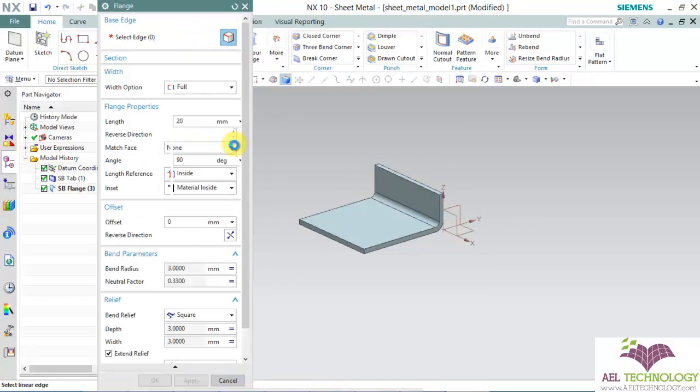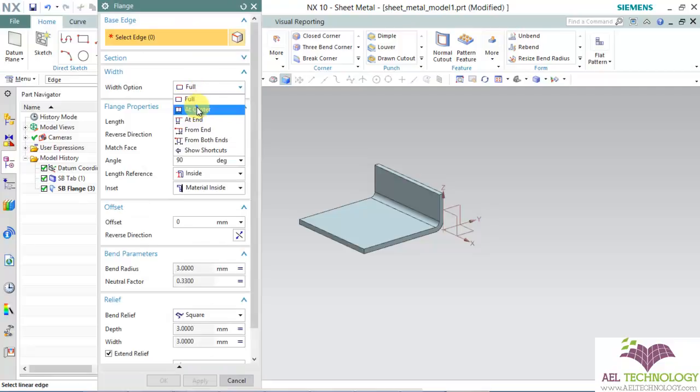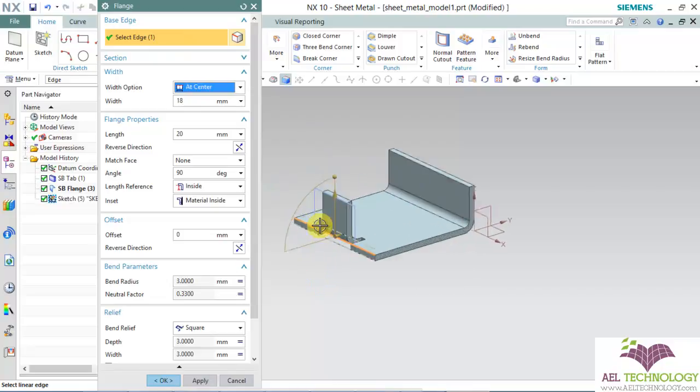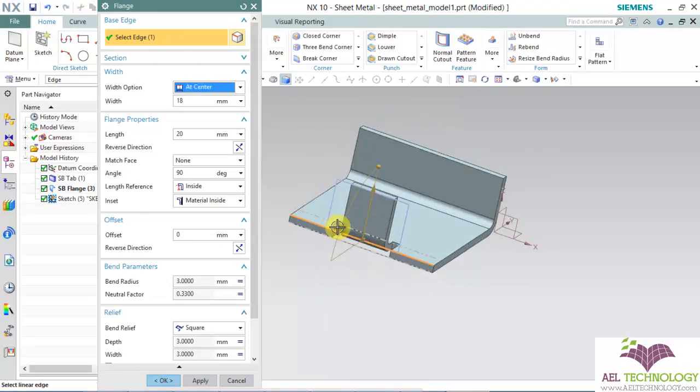Now again click flange, and keep the width option as edge center. Select the edge, and you can see that at the midpoint a flange is created with a width of 18 mm. You can edit the width as 20 mm and click OK.